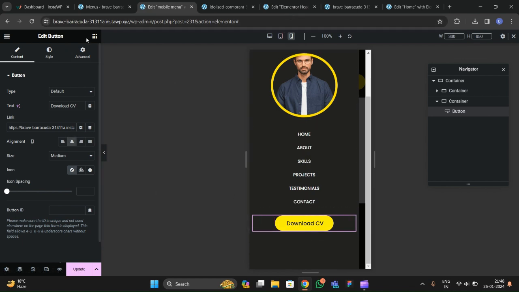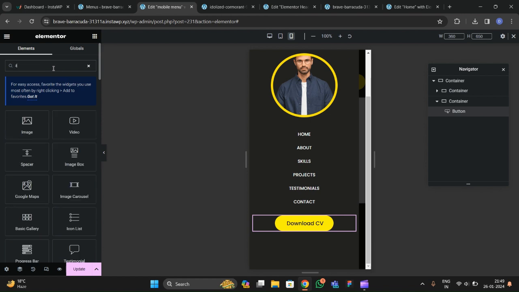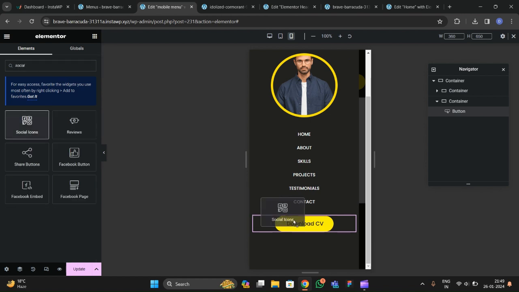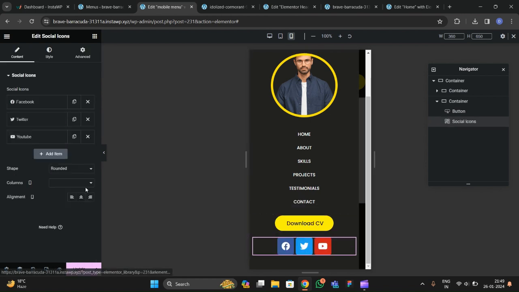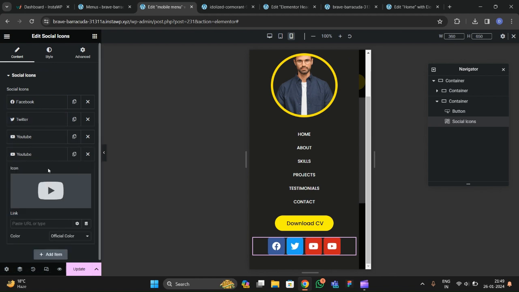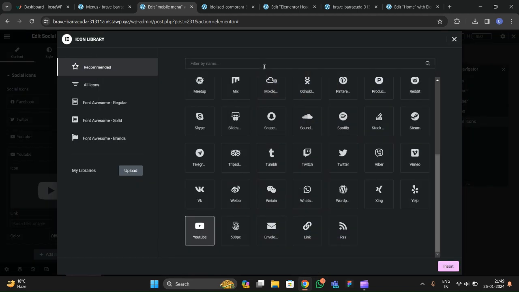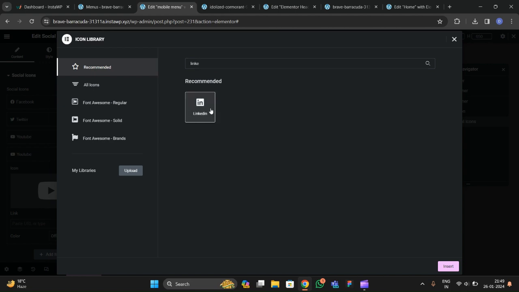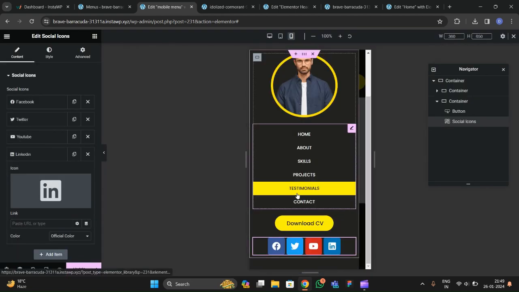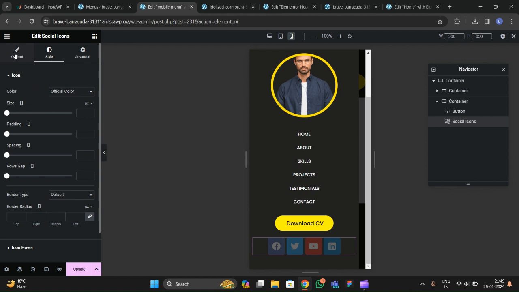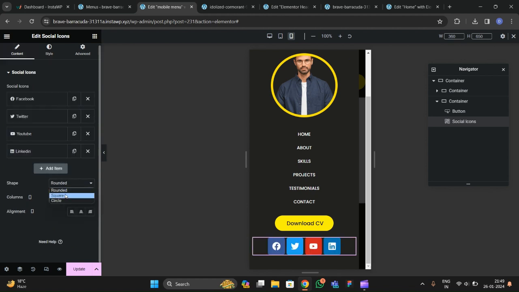Okay, so after that we have to go to the widget, and here we're going to search for social icons. Just drag and drop it here, and here I'm going to add one more social icon for LinkedIn. Here you can enter your LinkedIn profile like this. Okay, so just go to the content. Here we have to go to this circle.